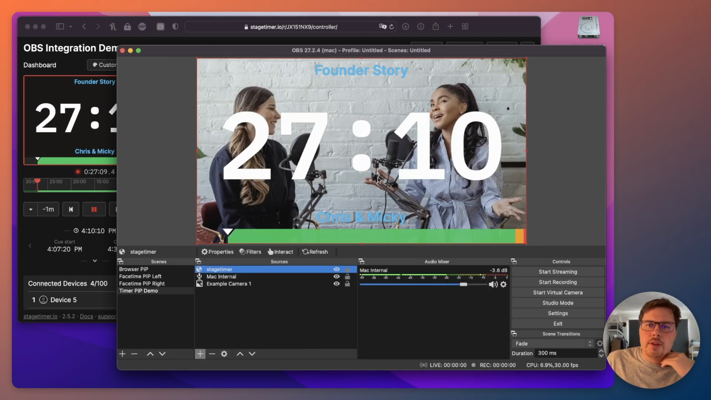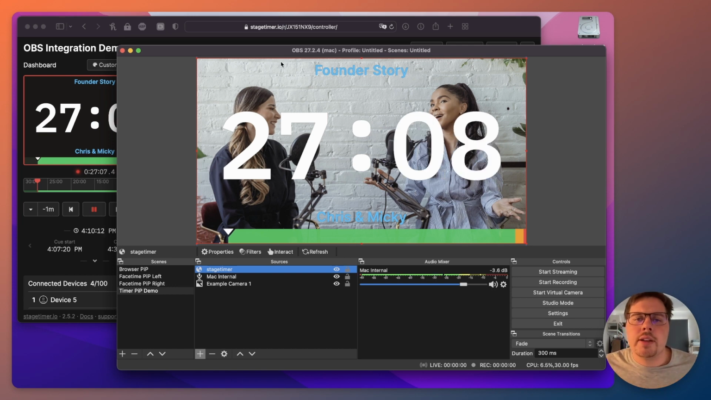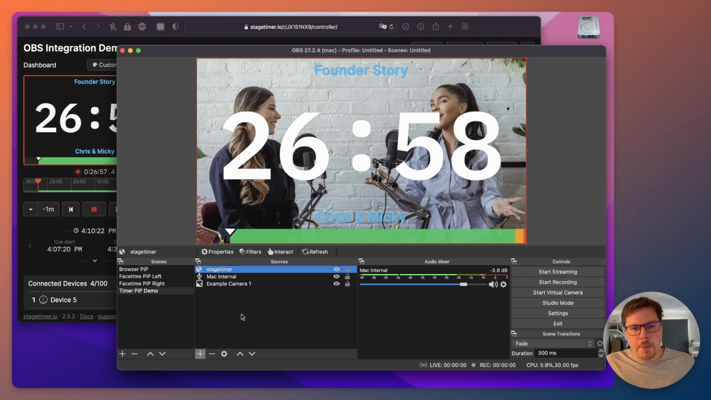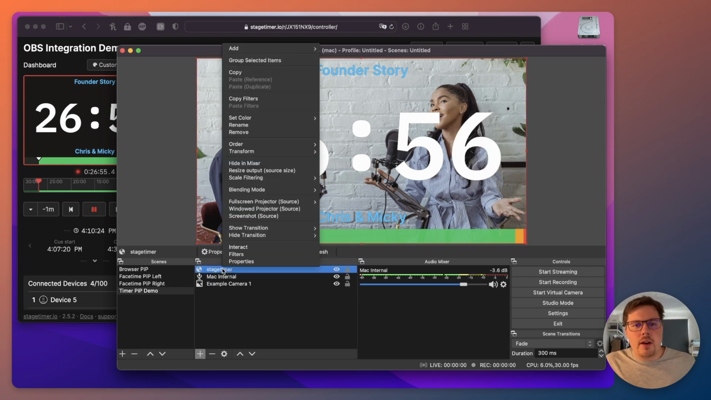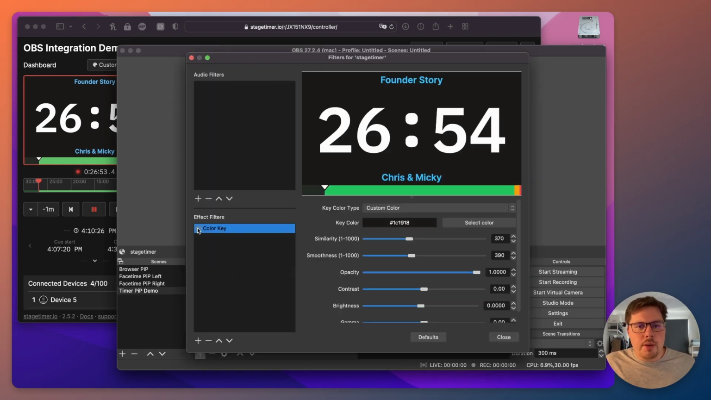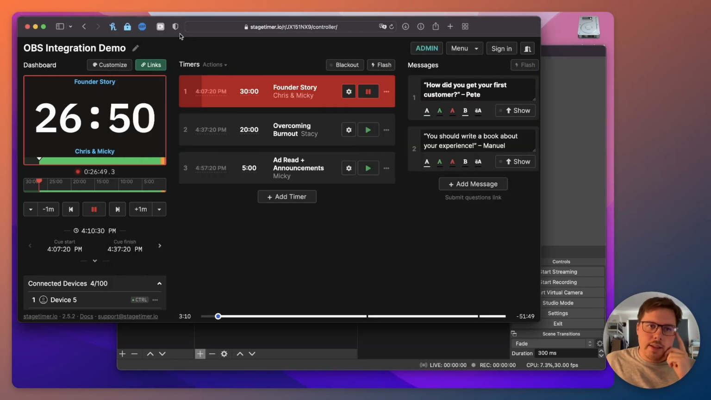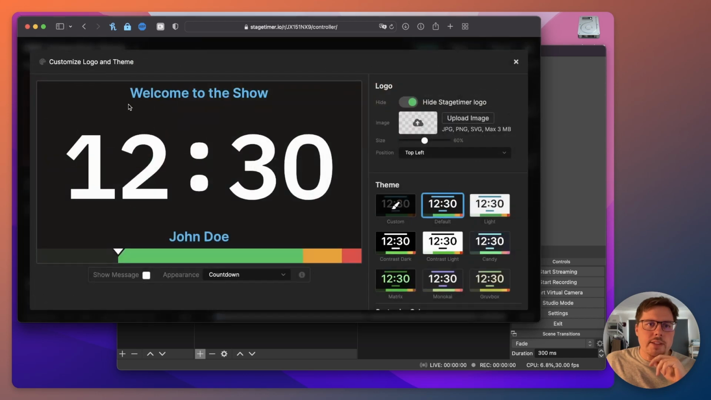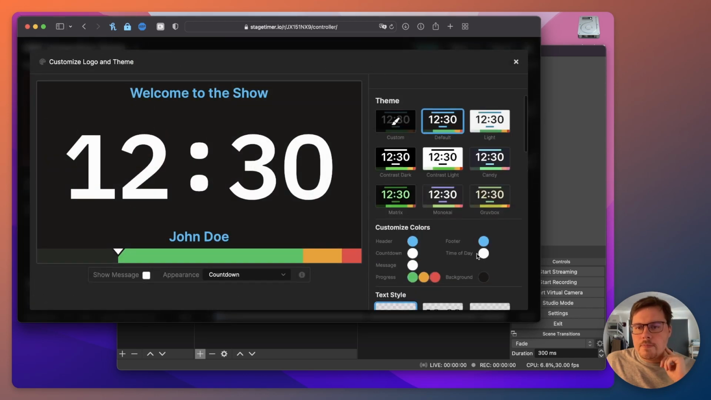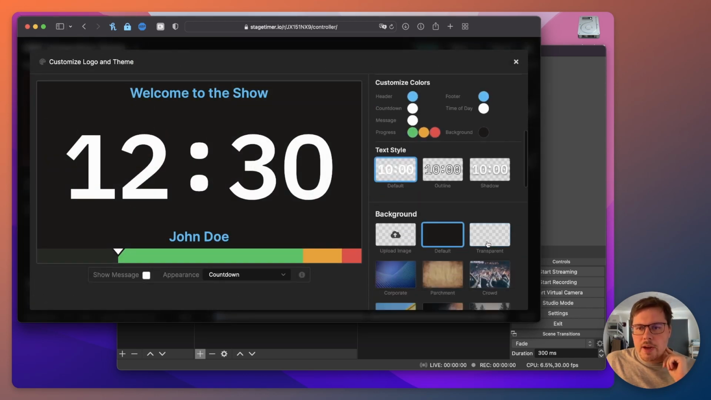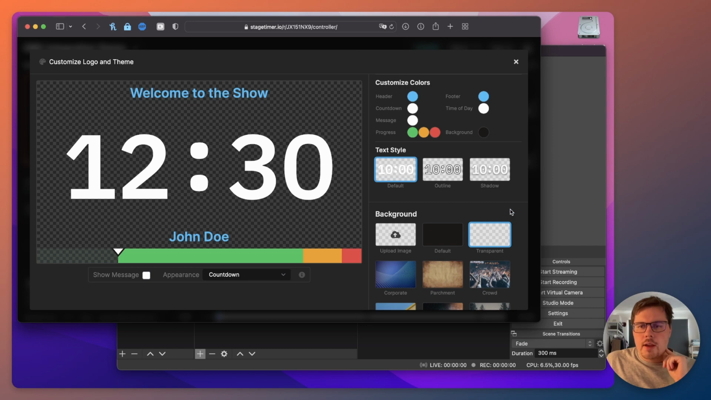And now we should have a nice solution where the timer sits on top of the video and it doesn't have these strong semi-transparent effects as blending modes have. But as I said, if you are a pro, a premium user of Stagetimer, you can actually use a built-in method. If you go to the customize pop-up, you can use the transparent background option right here.